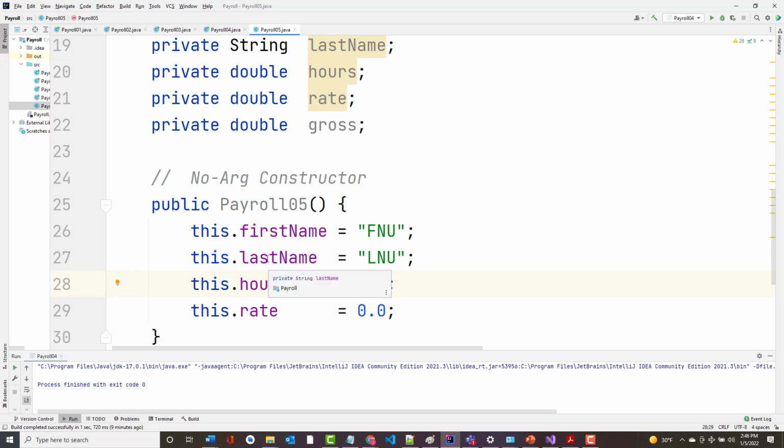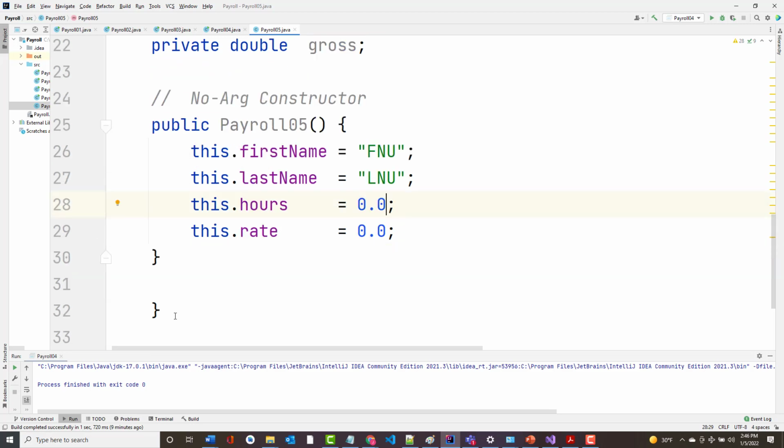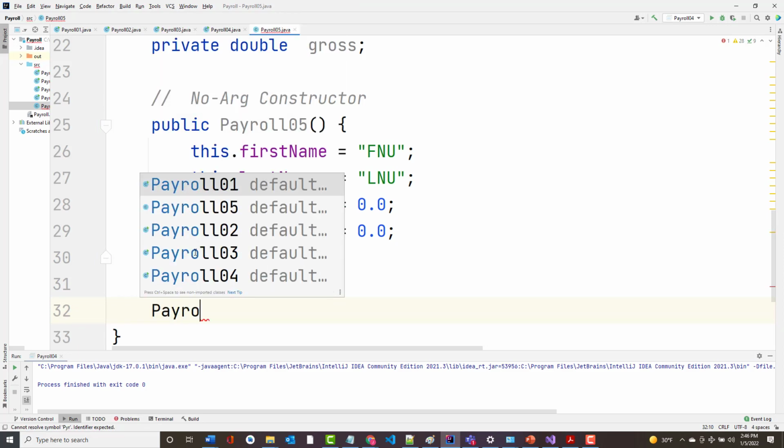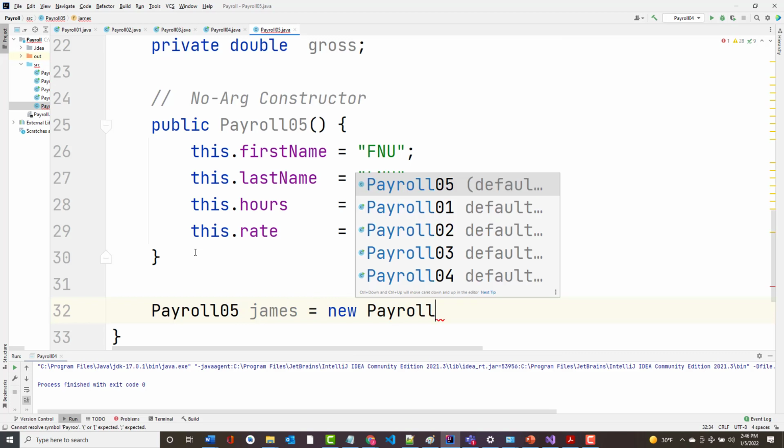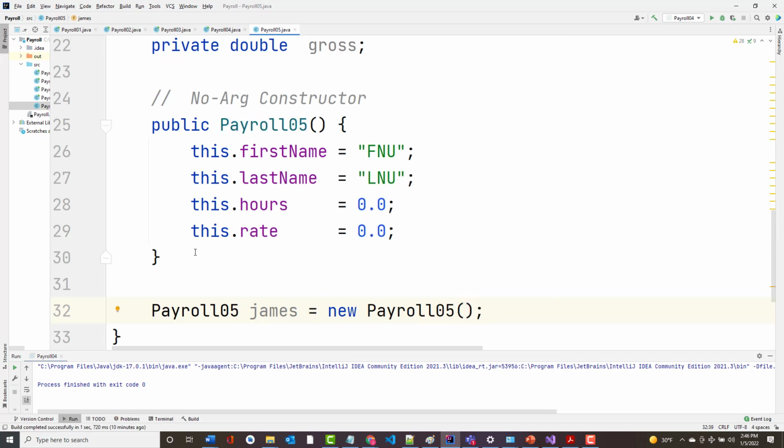So what I want you to understand is this. We're not writing a main here. We're going to write main in another file. And in main, it'll say something like this. Don't type this in. I just want to show you the kind of thing that it's going to say. That's all. And that is, we'll type in something like this. Payroll 05, and we'll give it a name, James. James equals new payroll 05. So if we do that, we're not going to get an error. But James's first name is going to be FNU. James' last name is going to be LNU. He'll have 0 hours and 0 rate. Does that make sense to everyone?